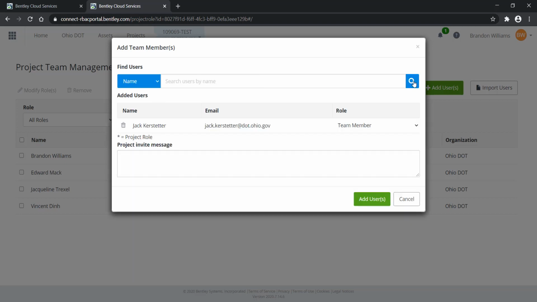Now if I hit the green button, it gives me the opportunity to give him a role. So I can choose what kind of role depending on what you'd like him to do with a connected project. For example, I'll make him a project manager, and I can add a private message to the users I send an invite to. Say, hey, this is a test project.